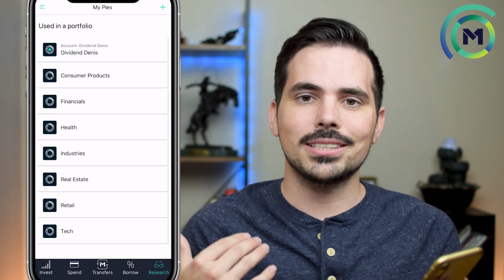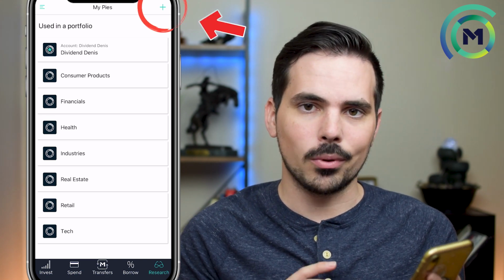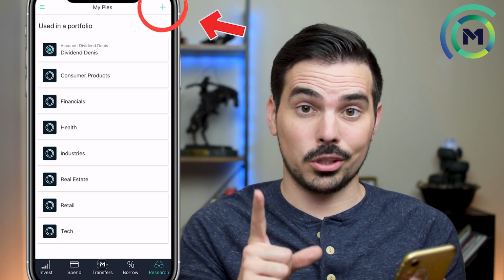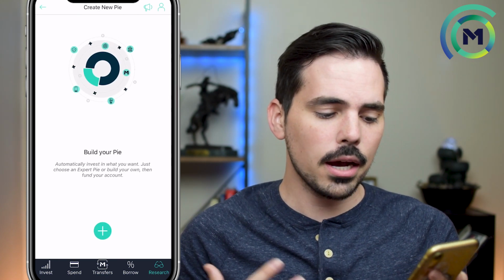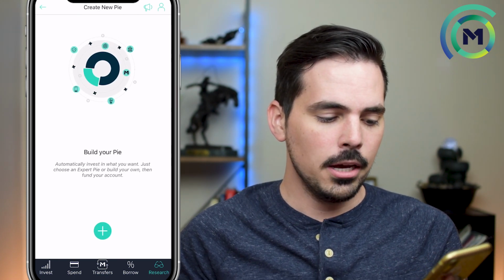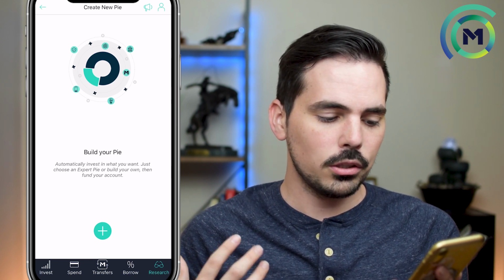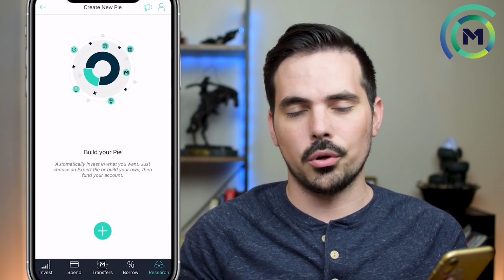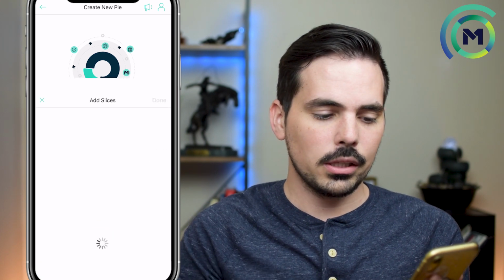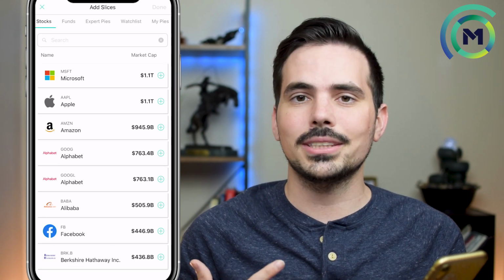But again, I want to add something new. As you can see on the top right-hand side, there's a little plus sign, so we're going to go ahead and click on that. Now it says here, build your pie. It says automatically invest in what you want, just choose an expert pie or build your own, which of course we're building our own. So we're going to click this little plus sign, and then it's going to come here to add slices.